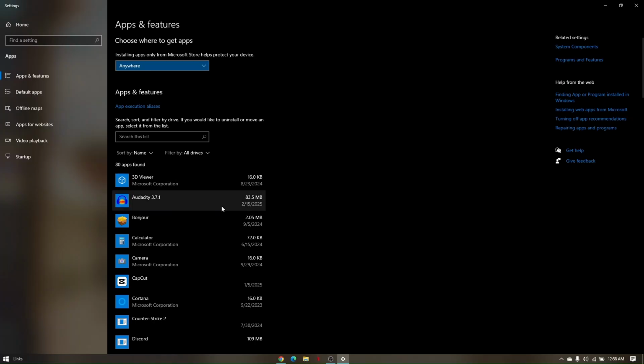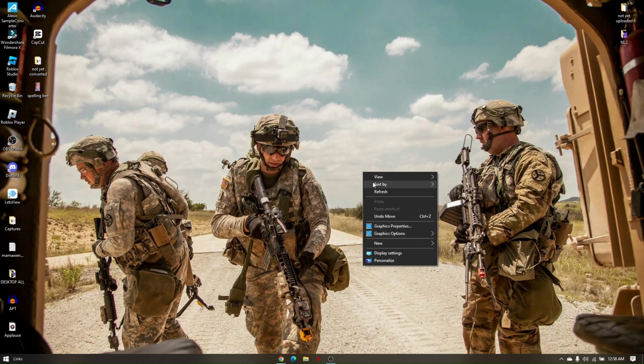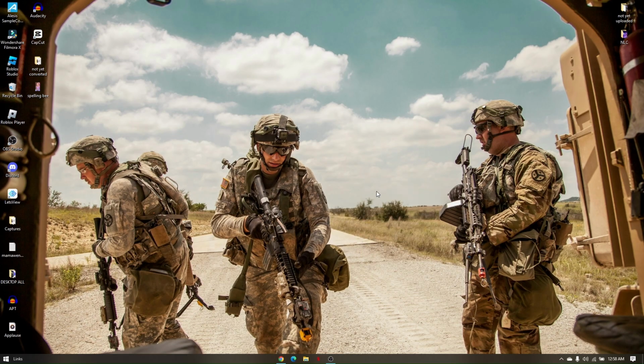For example, this is going to be your bloatware app. All you have to do is click on uninstall and you're good to go. And that's it. That's how easy and quick you can uninstall all bloatware apps on Windows 11.